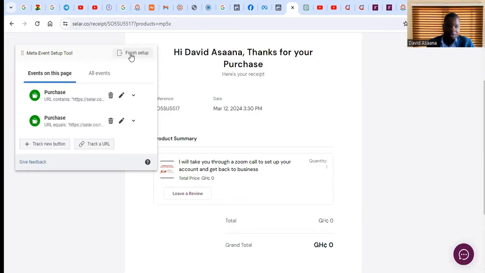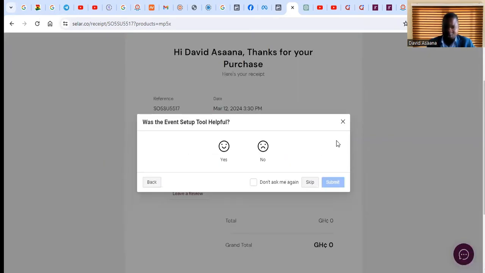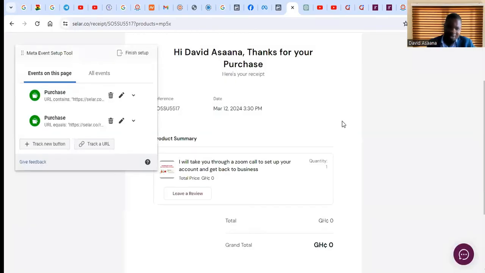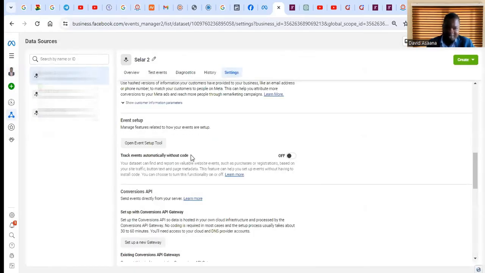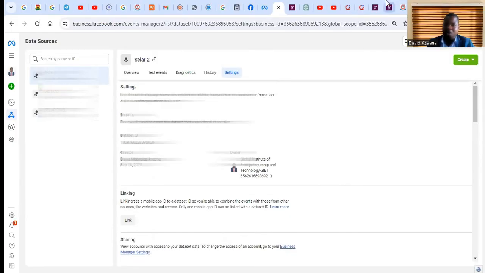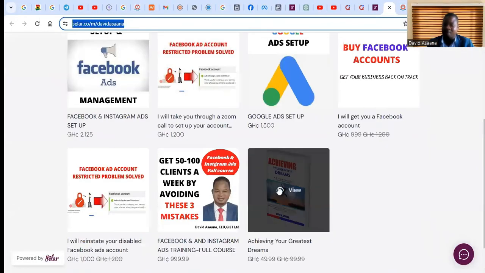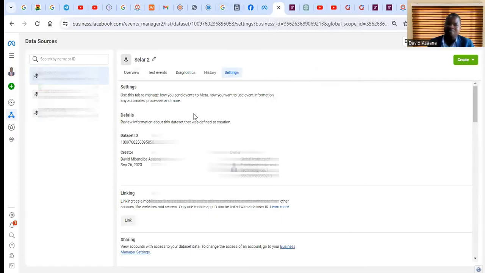So we can continue by clicking finish setup. When I click on finish setup, it is done. So the purchase event is set up. What it means is that if someone goes to this website and buys any product from here, it will be recorded as a purchase. That is how to set up the purchase event. This is the first method.